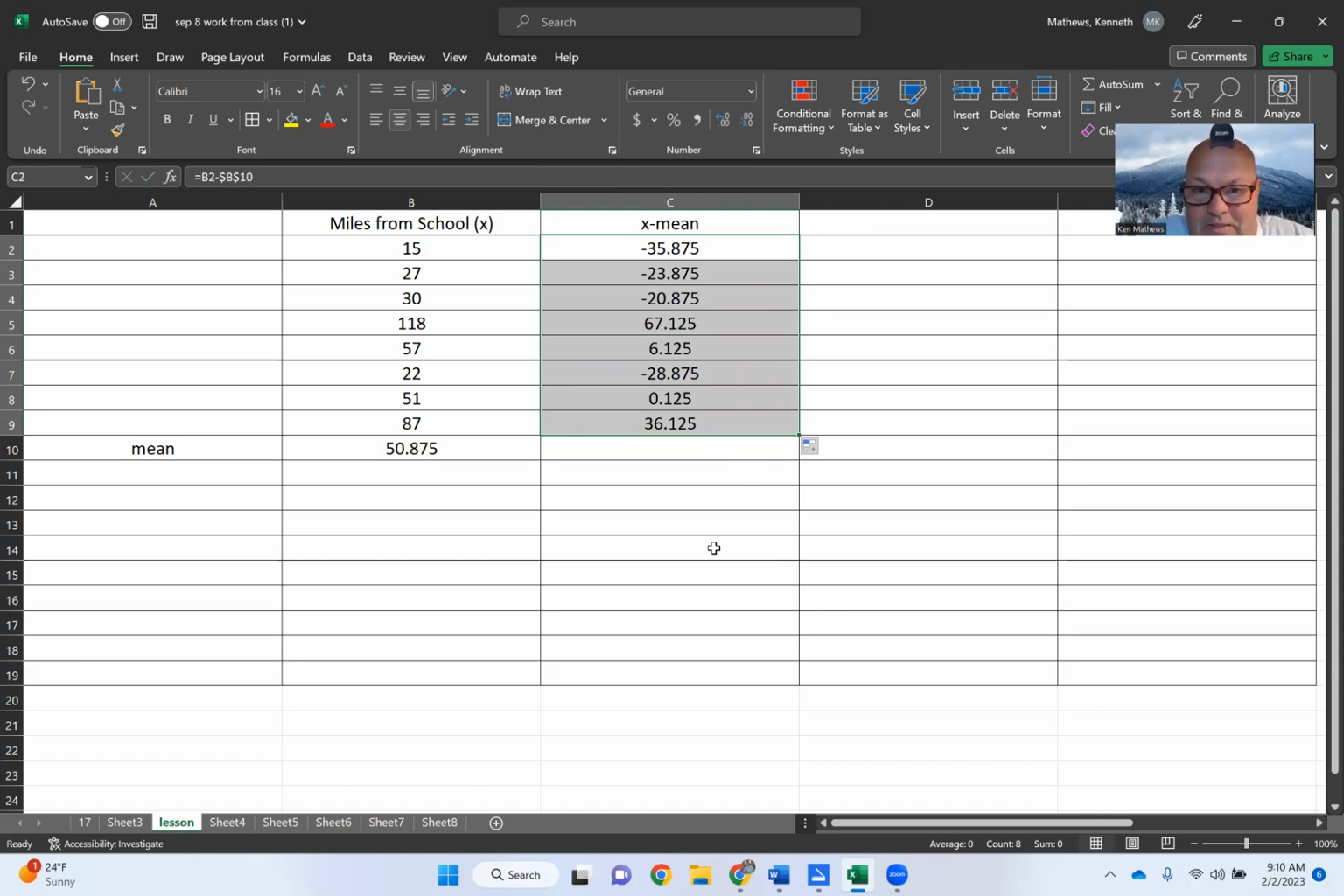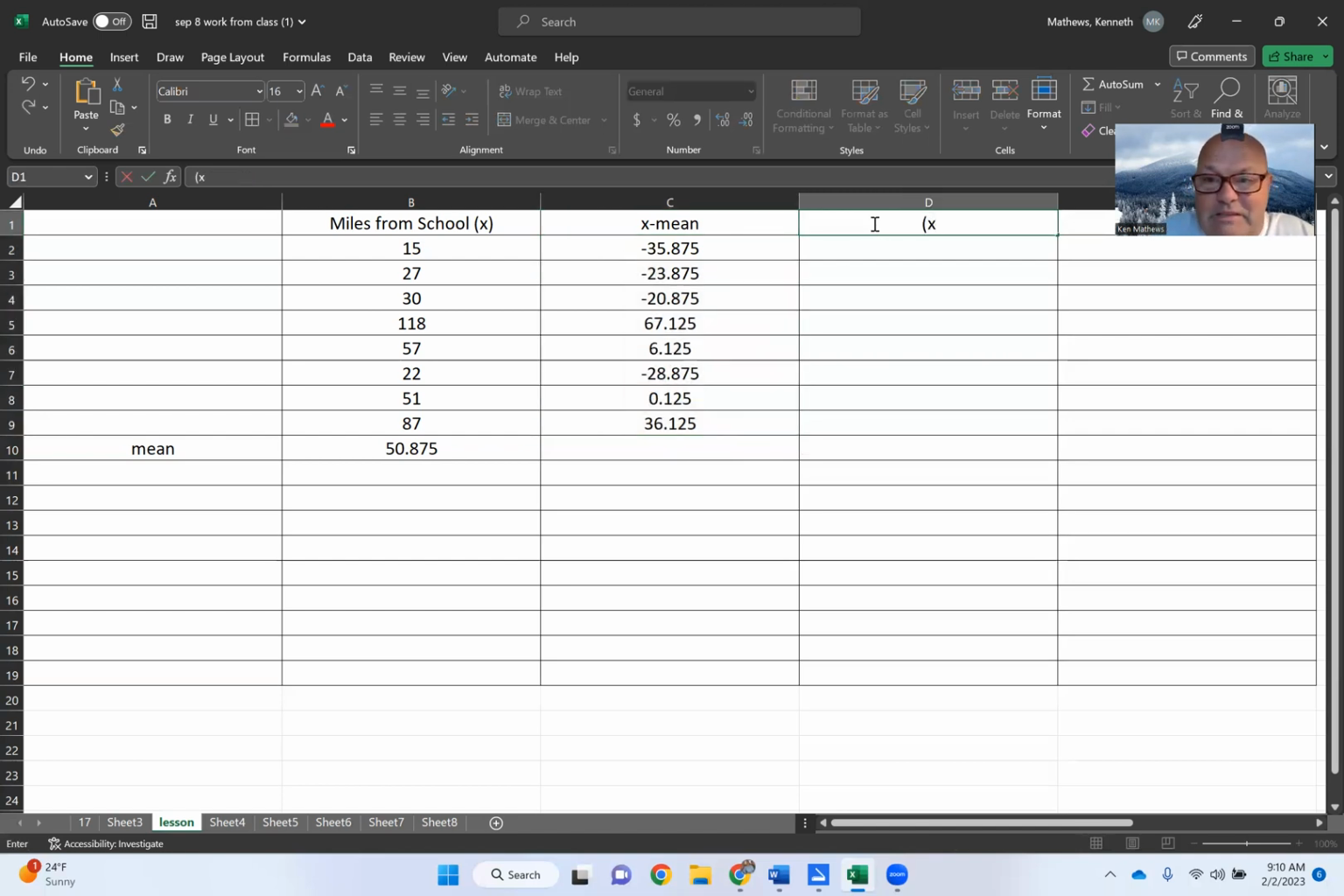Now, we're trying to find the average distance each data point lies from the mean. So distances can't be negative. So in order to account for that, we're going to square it. So now we're going to do X minus mean squared. So I put the little caret in, that's just a description. I didn't put in equals. So now I'm going to do my equals. So let's be careful. We're going to do equals. We're going to click on this box and we're going to do caret 2. That means it's the negative 35.875 squared. Hit enter. And there we have it.